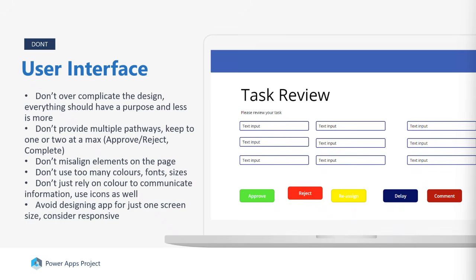And the final thing: avoid designing apps for just one screen size. Consider them to be responsive. What would happen if you used this on a mobile phone? So be thinking about that as well.